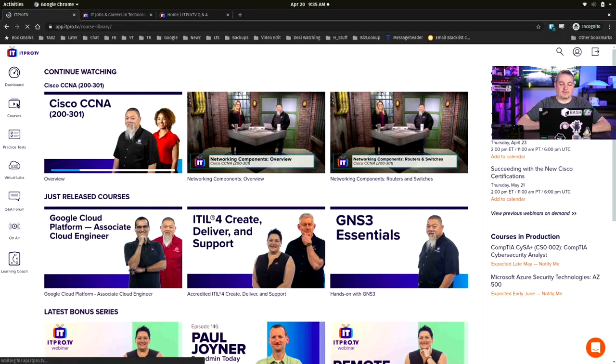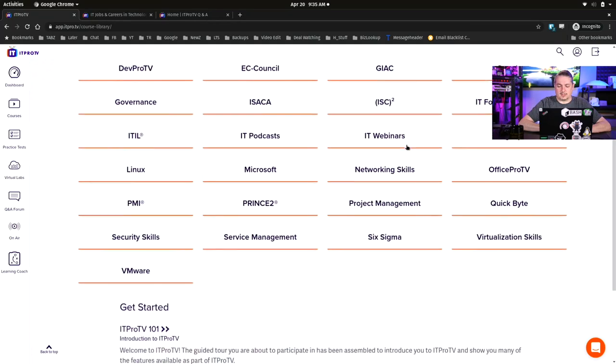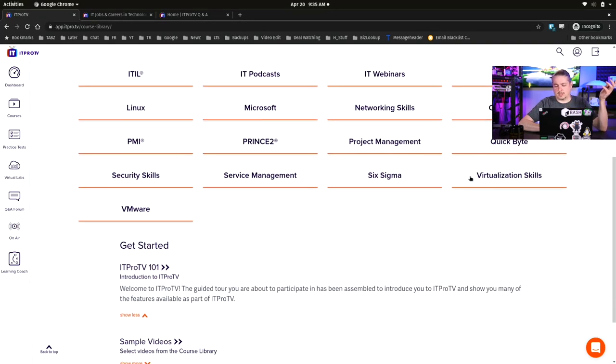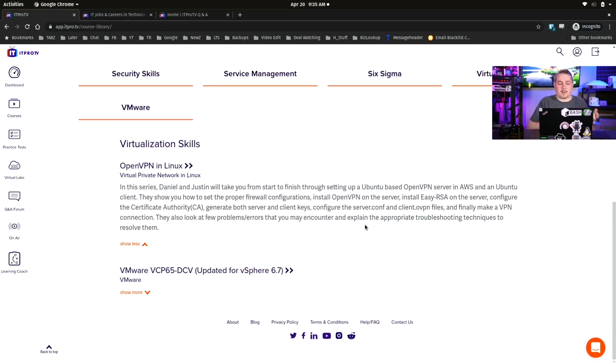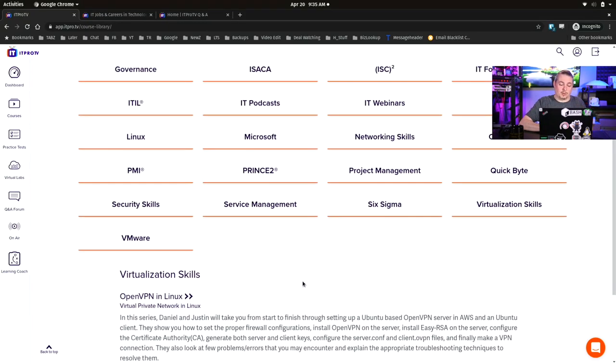What do they have in terms of courses? Let's just jump there. They have Getting Started, Cisco, AWS, Big Data, Biz Pro TV, just a lot of other things in here. Virtualization skills, Six Sigma. So it's a combination of not only skills for learning tech, but some of the business-related skills for getting a job. I think that's really cool that they've got that.